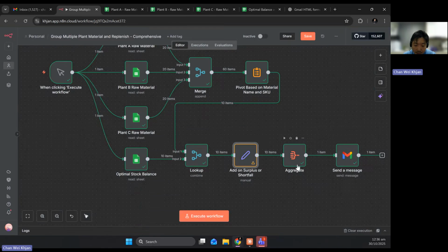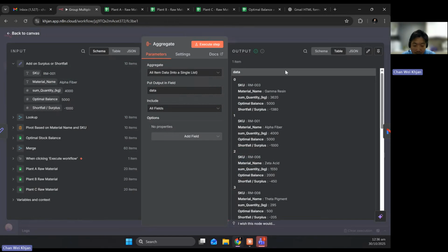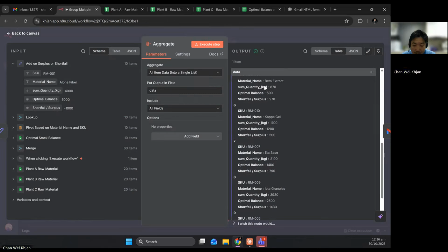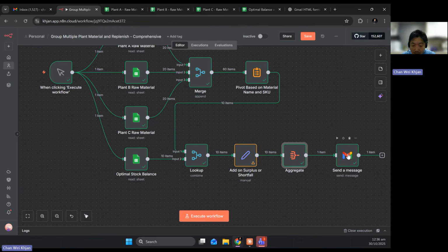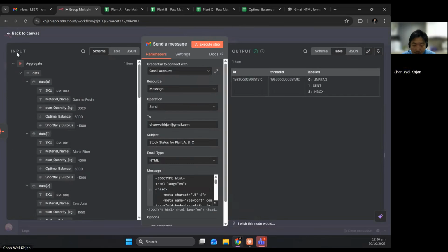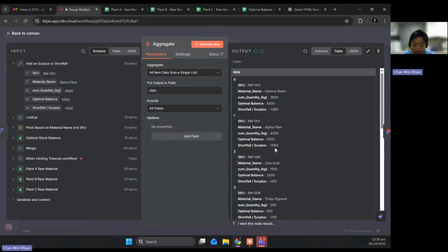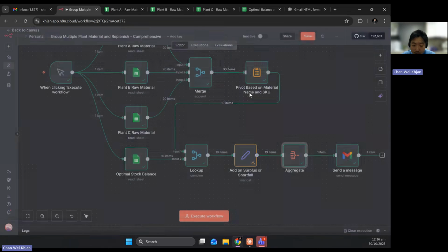The next thing is aggregate. Because right now we have 10 line items, if we directly send email, we will send 10 emails to our supervisor. So we aggregate all the information into a single data item. From here, you only trigger the Gmail once. So this is why we use aggregate over here.